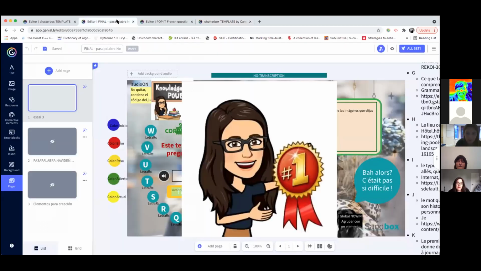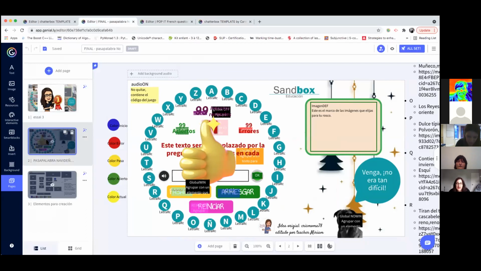So there is the Pasapalabra one. They have all the reusable templates on their website. So it's really, really easy to reuse all of the templates, which is what I like. So basically, this is the original template that they got. So obviously, you can add an image at the back, which is what I did in my version for the book that we study at A level.